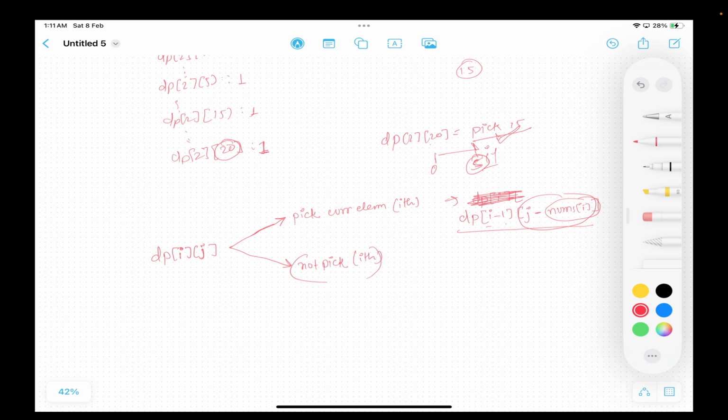But if you don't want to pick the ith element, you just look at dp of i minus 1 and j, the whole j, because you are not considering the current element. You just check, can I make the same sum with the previous elements excluding the current element? And if you are able to make it, then definitely you got the solution. So this is the transition state of your DP solution.